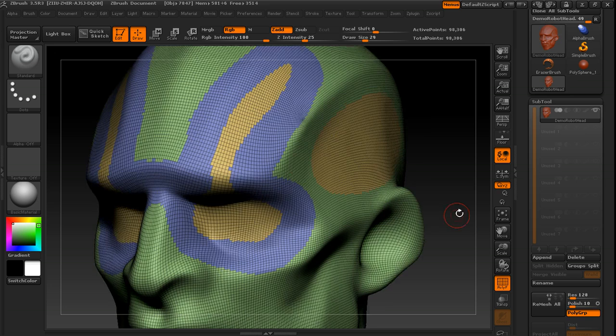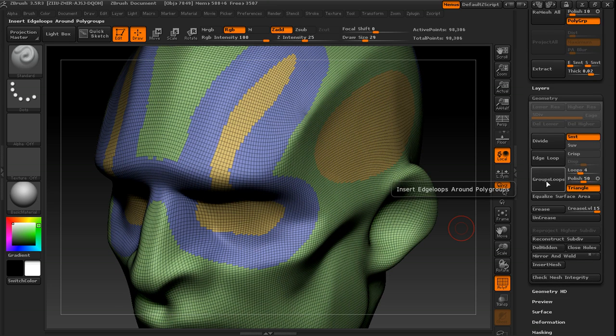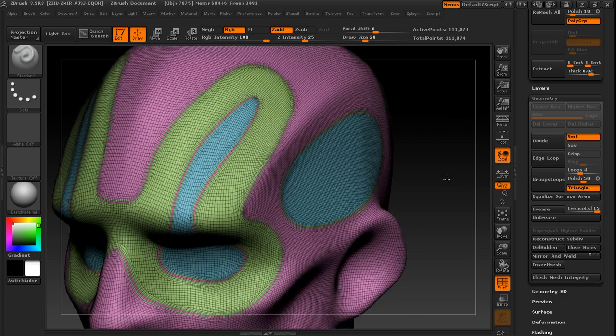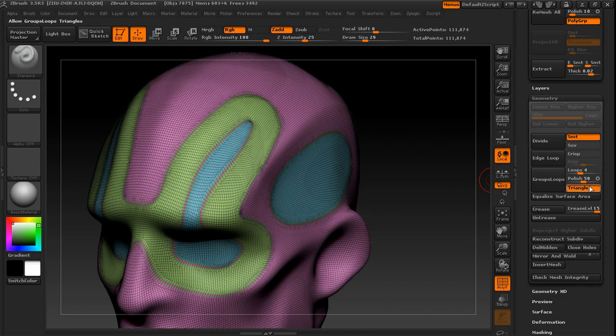We're going to turn our polyframe back on, and underneath geometry, there's a new groups loops button. The first option over here is loops, number of loops. So if you hit groups loops with 4, what it's going to do is around every one of these groups loops, it's going to add 4 edge loops. 1, 2, 3, 4. And you can actually increase that, and if you want it really tight in there, a lot of geometry in there, you can increase that, or you can decrease it.